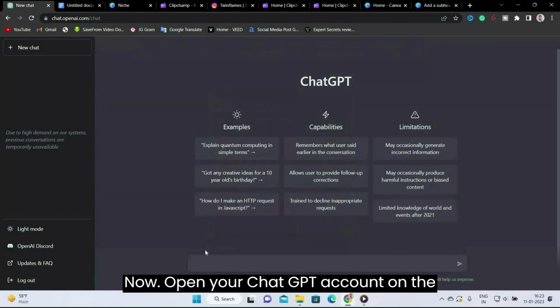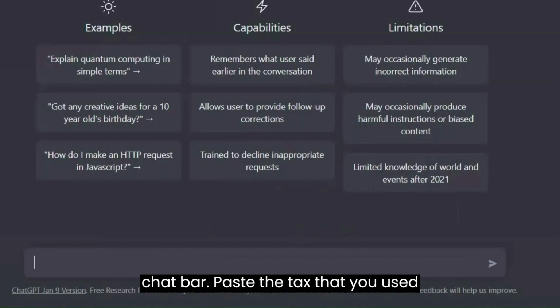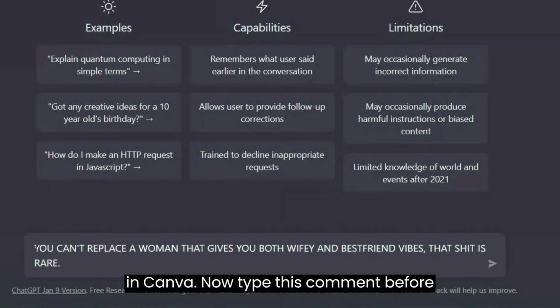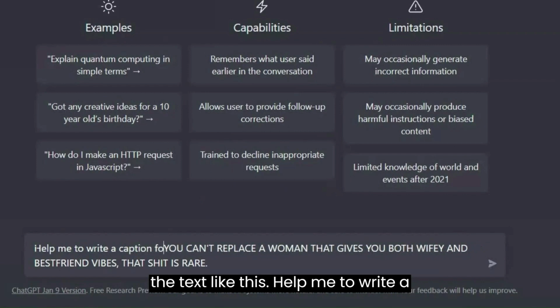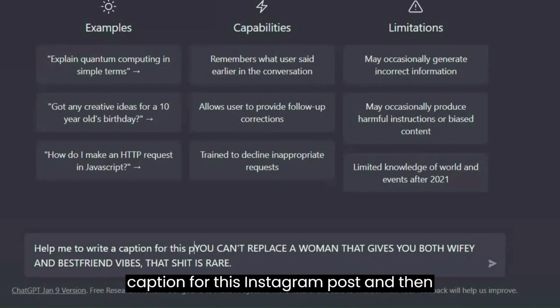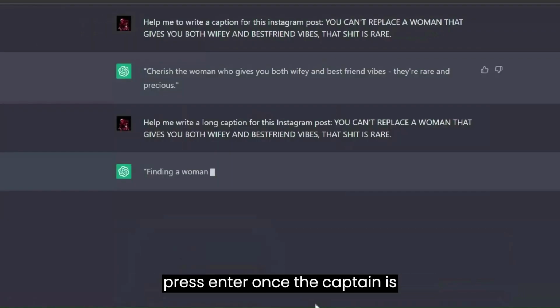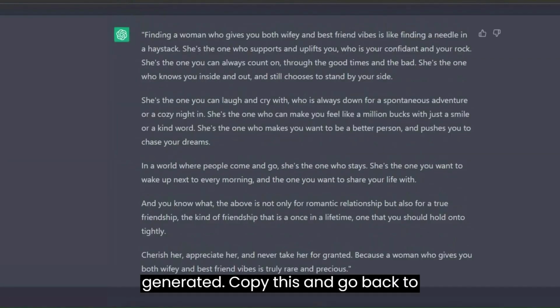Now open your ChatGPT account. On the chat bar, paste the text that you used in Canva. Now type this comment before the text like this. Help me to write a caption for this Instagram post, and then press enter. Once the caption is generated, copy this and go back to Instagram.